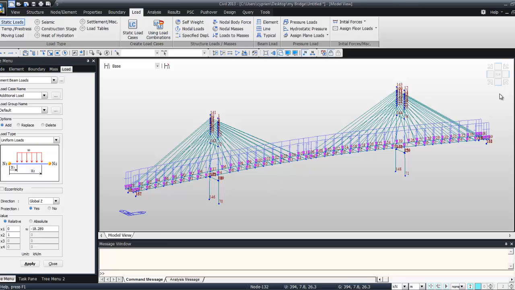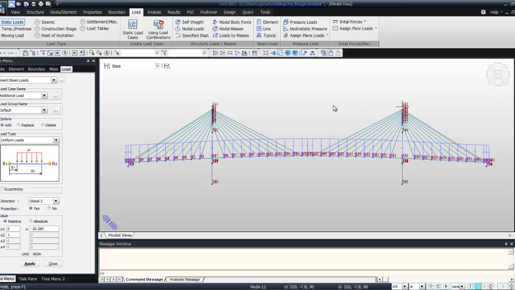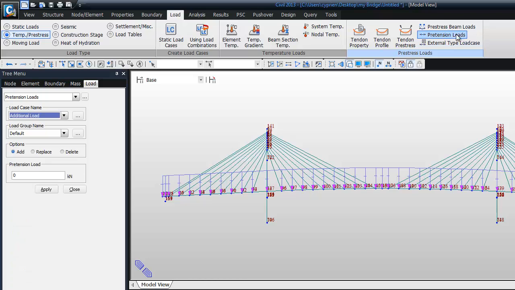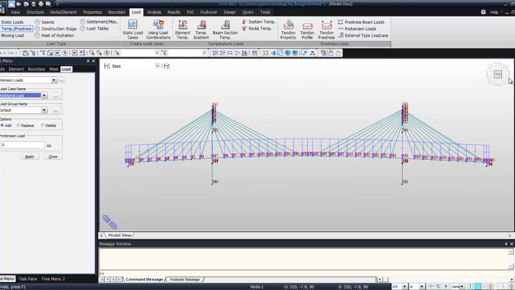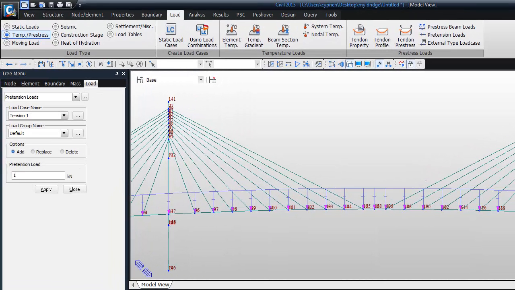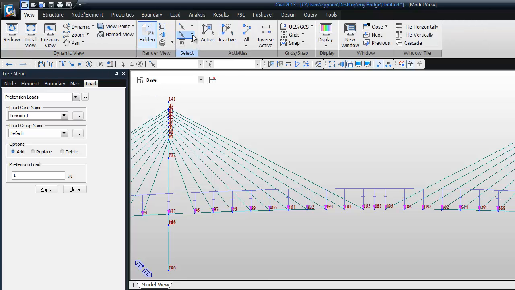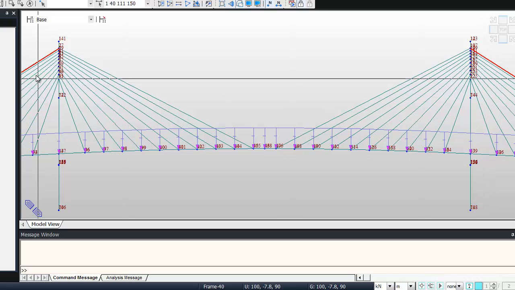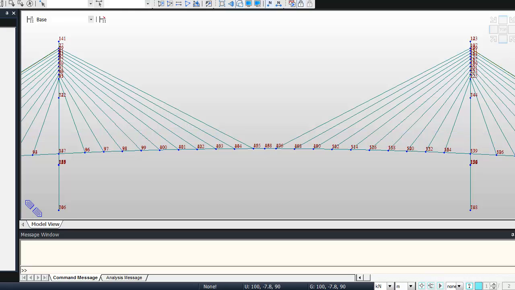Now comes the time at which we have to input the unit pretension for each cable. So we can go into the front view. Here in prestress, click on pretension load, and for each load we have to assign tension 1, and the value will be 1 kilonewton, and I will use the intersection line to select these two elements. So as it is symmetric, I will select at the same time these two, apply, and I have to do that for the 20 tension loads.